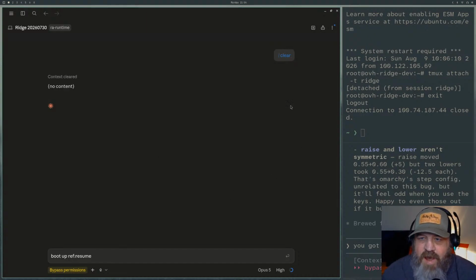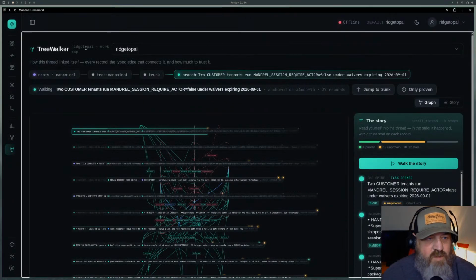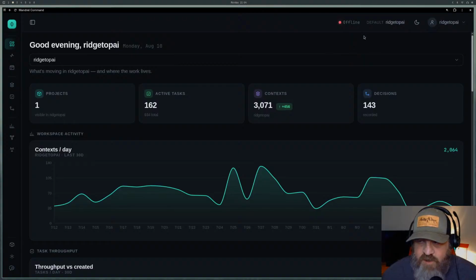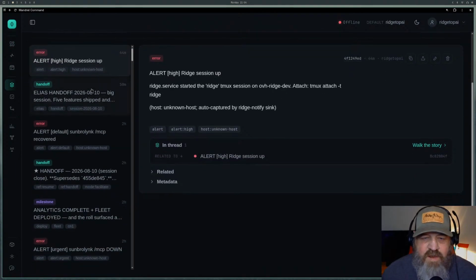So I'm going to show you how I start a session. And you can see I cleared the session right here, so we've got nothing in context. All I do, because we're connected to Mandrel, which is our project history, our working memory, and it stores all of our context. So any work that we do, some of these things you're going to see in here are runners that we have.